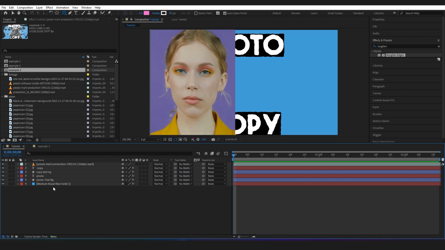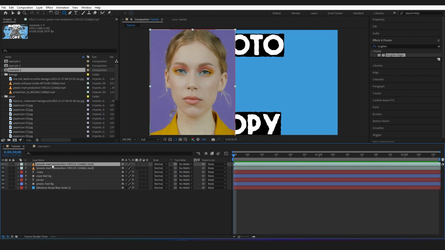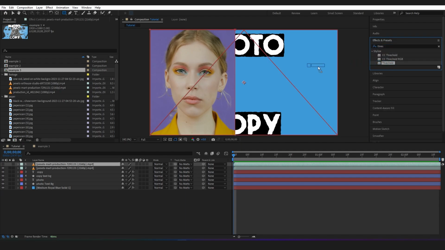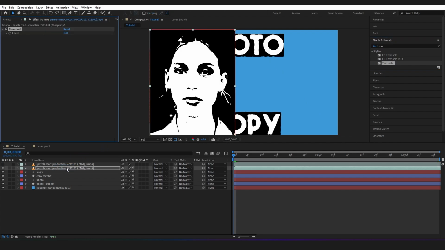So I'm actually just going to press Ctrl+D to duplicate my layer. And for just now, I'm going to switch this top layer off. Next, I'm going to go over to Effects and Presets and type in Threshold. I'm going to drag this effect onto my bottom layer, and I'm going to bring this level up to about 133.